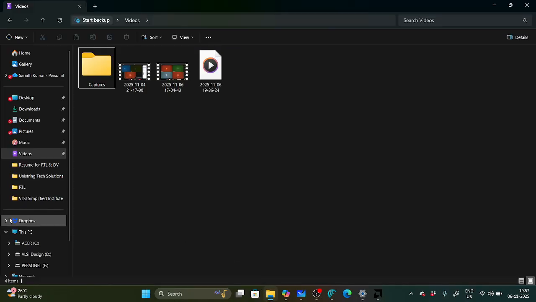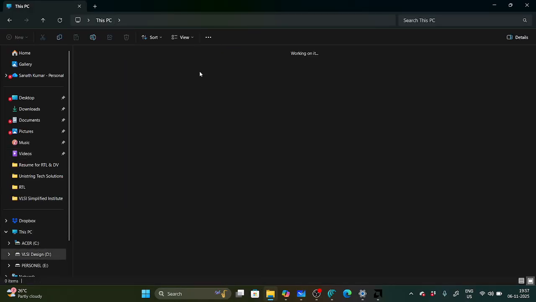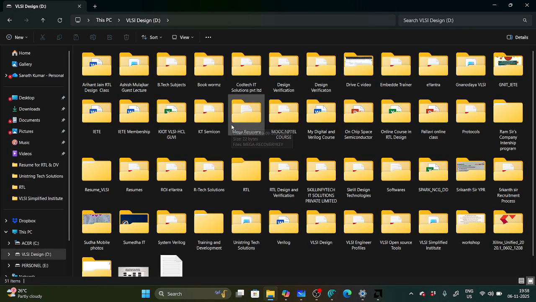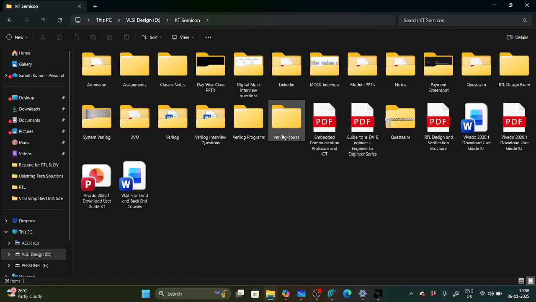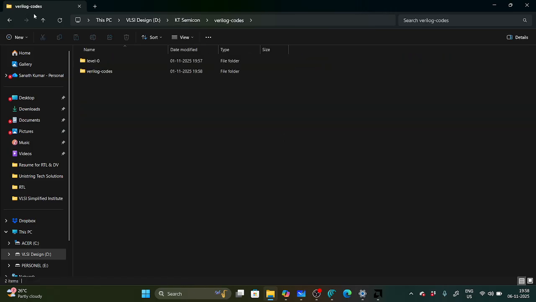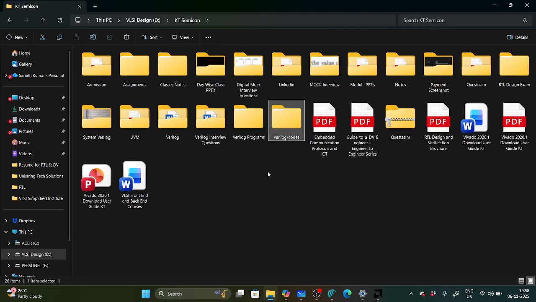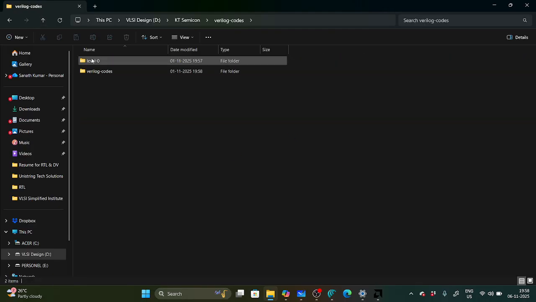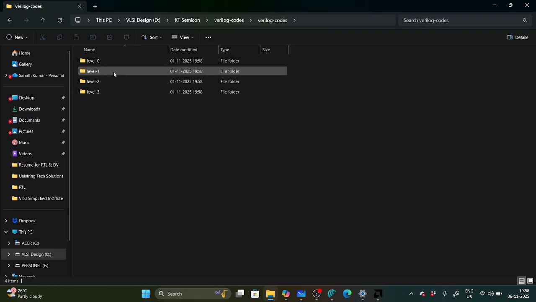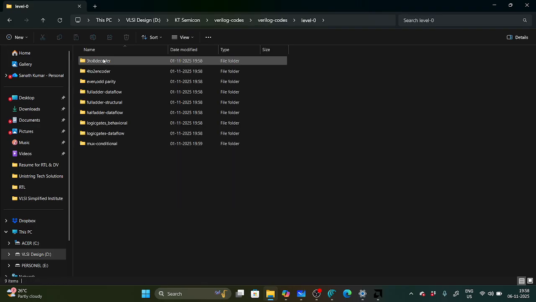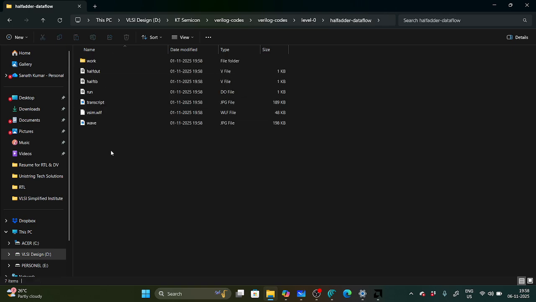I open one file. I will show you how I wrote it, and how you can do this. Okay, so here are the Verilog codes. Let us take level 0, even Verilog codes. Even half adder. This is the half adder data flow modeling.